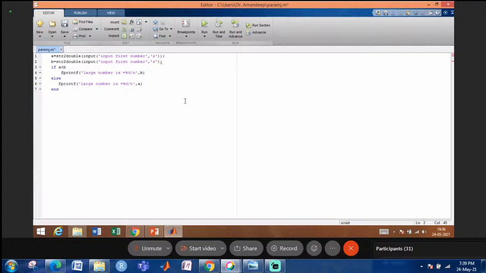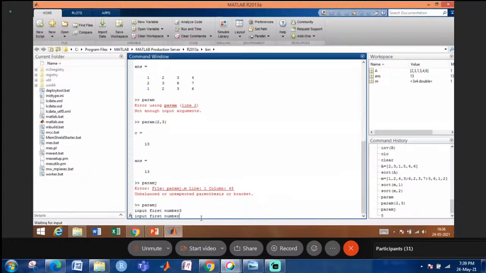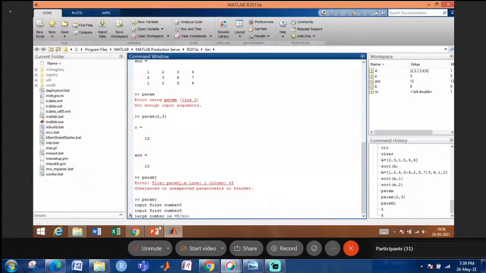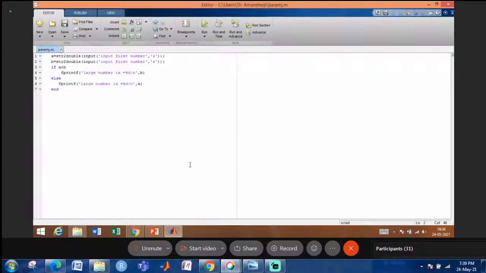So run this program. It gives the message to input the first number. So I press 5, then I give the second number. The output is large number is equal to 8. So by using this conditional statement, we have created a program to find the maximum number between the two given numbers A and B.